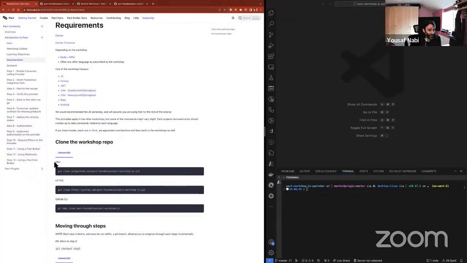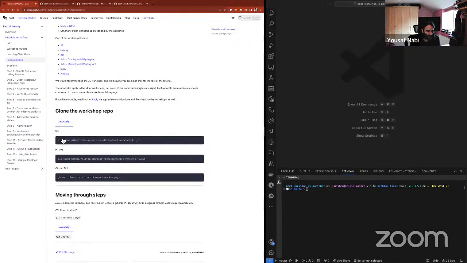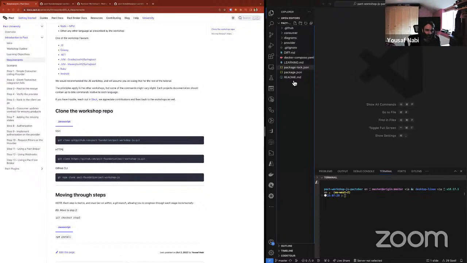So some of the different steps, there's different ways you can download the repo. You might be using SSH keys. You might just be downloading it via HTTPS, or you might be using the GitHub CLI. There's some convenience commands here for you. So I have cloned one earlier. So I've got this repository on the master branch.